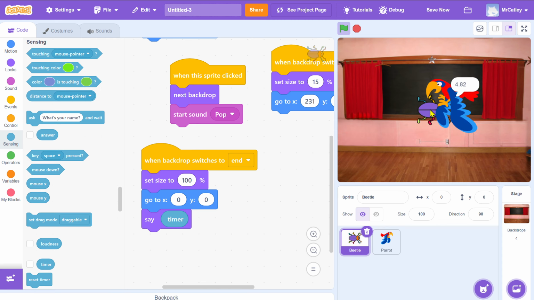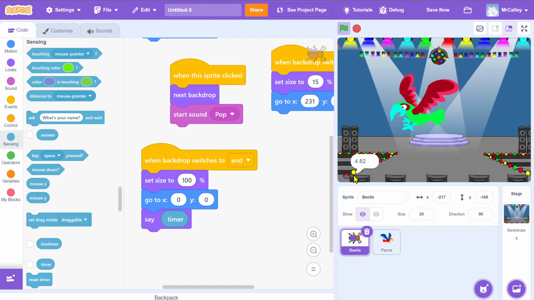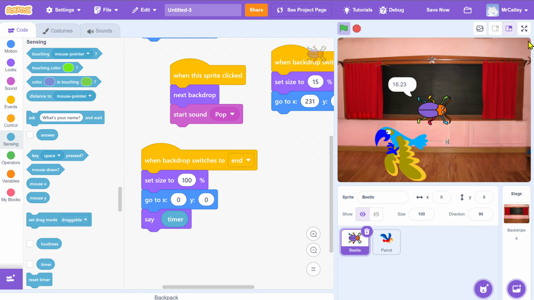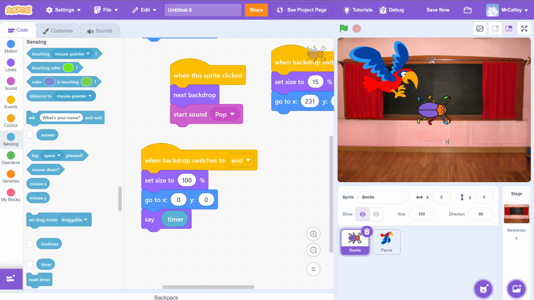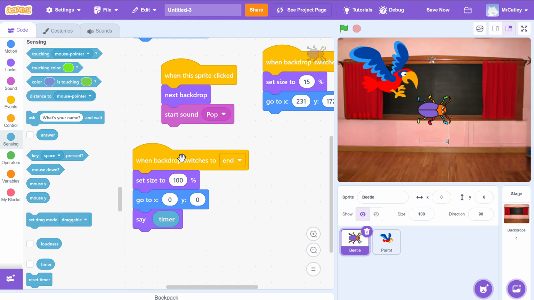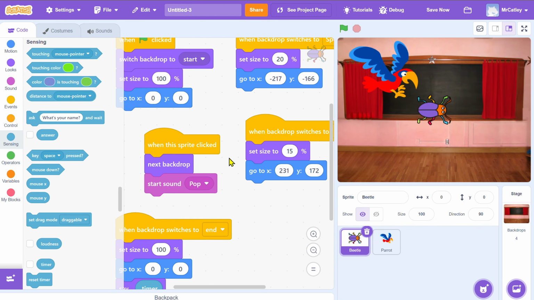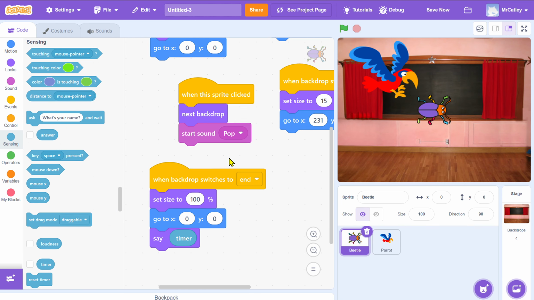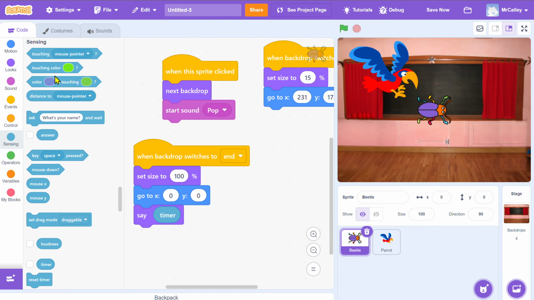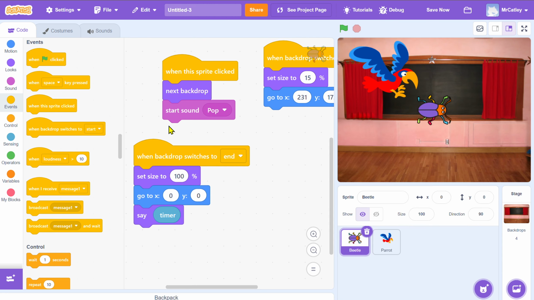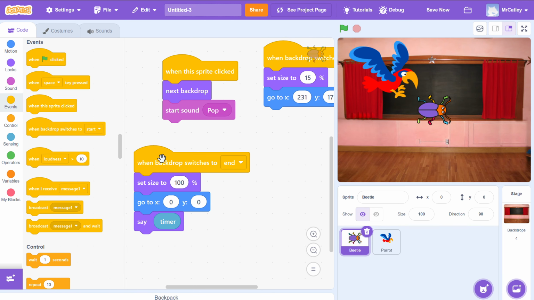The issue though is you'll notice if I click the beetle again, it keeps saying it, which is an issue, right? We don't want the player to constantly know where your hidden thing is. So to fix that, we want to add some new code for when the backdrop switches to your starting level, which I don't have an event for yet. So let's go ahead and create one. Well, actually, it might be faster just to duplicate this one.